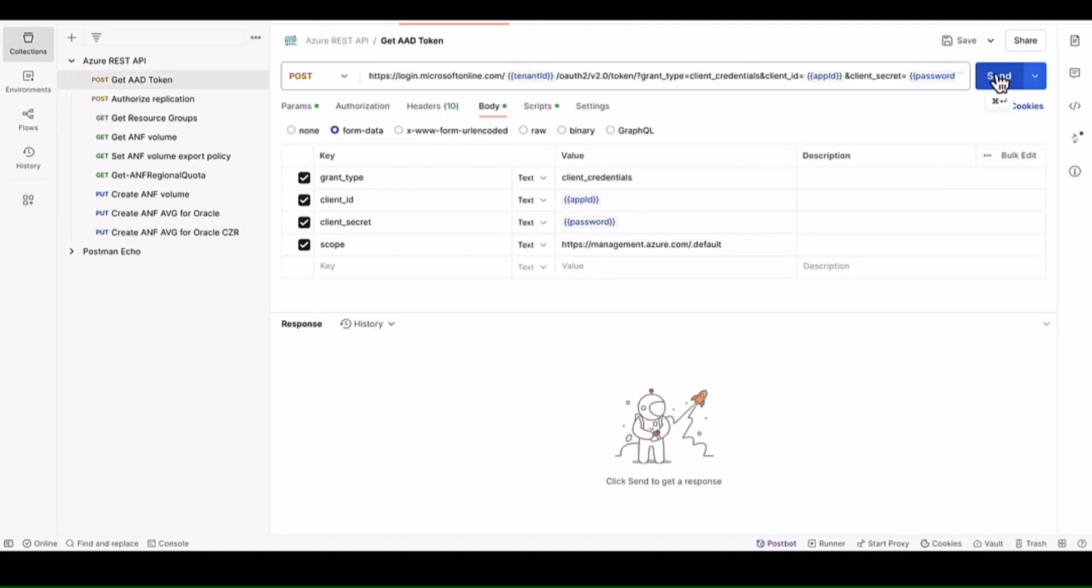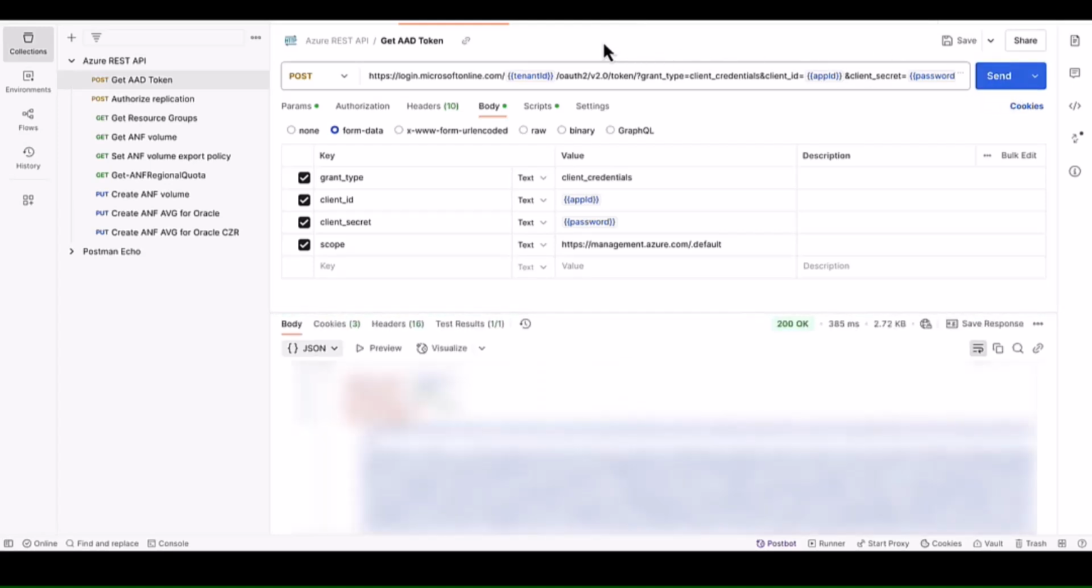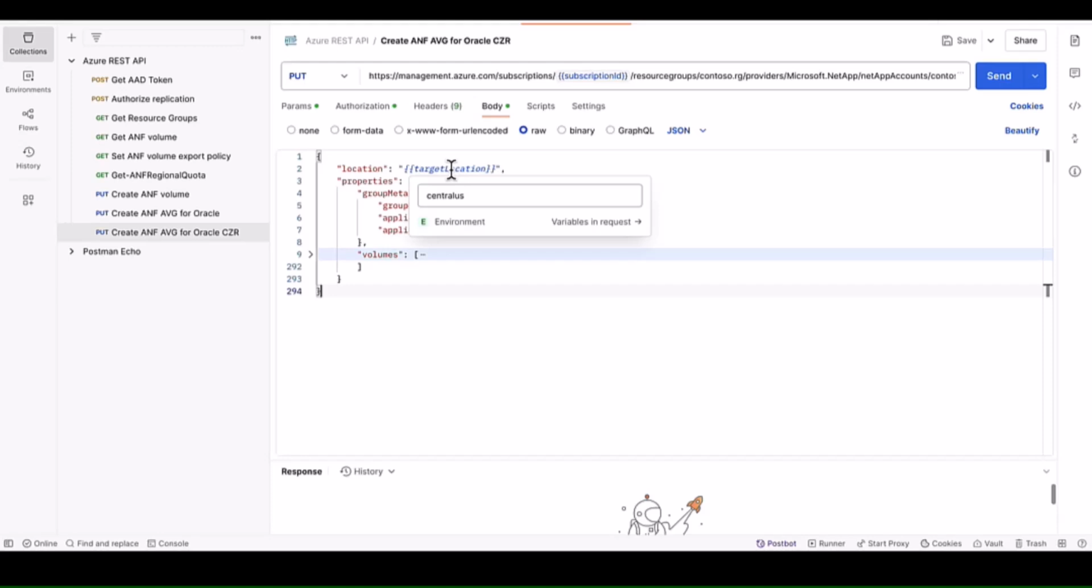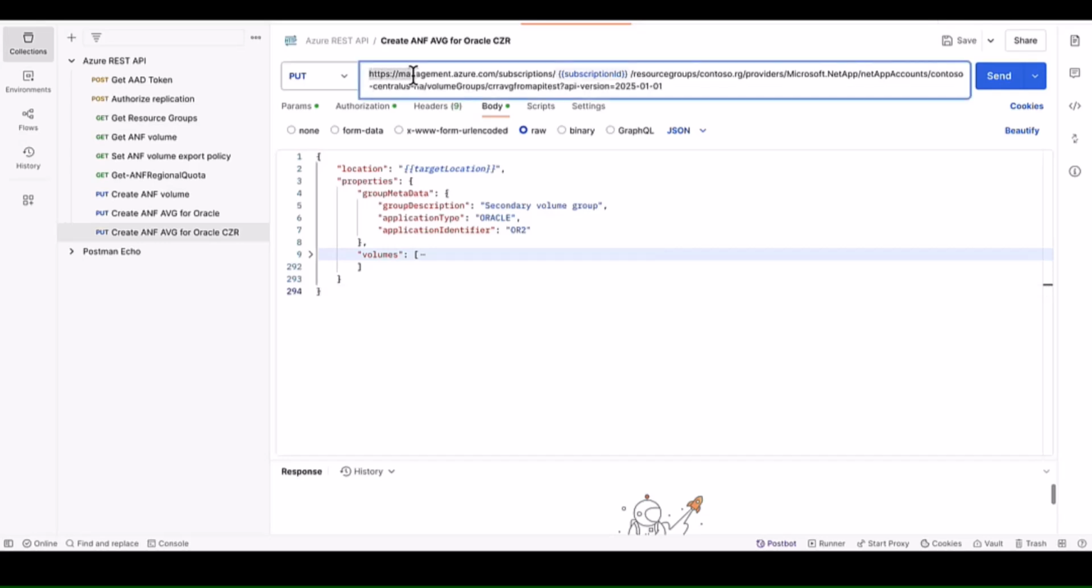So the first thing we have to do is get the bearer token. This is just Azure's authorization process in order to authenticate to the Azure Resource API. And now we're going to look at our API call, which will create the cross-region replication of our AVG for Oracle from East US 2 to Central US.